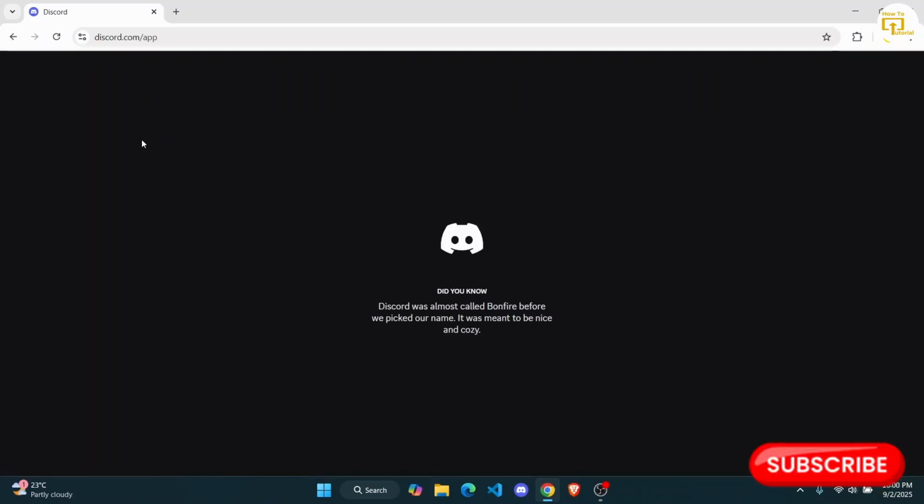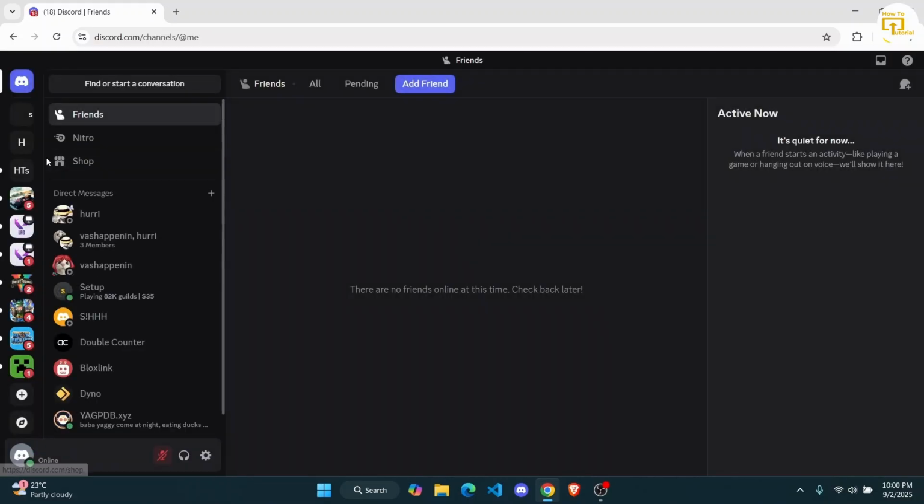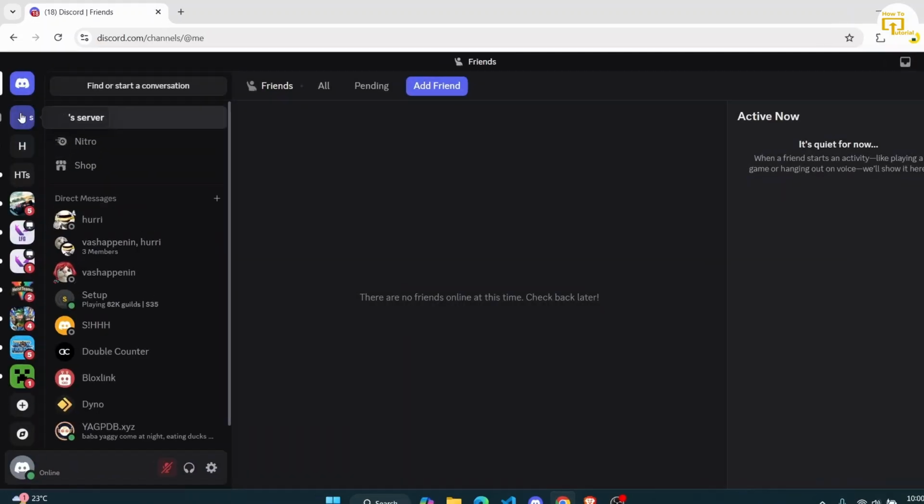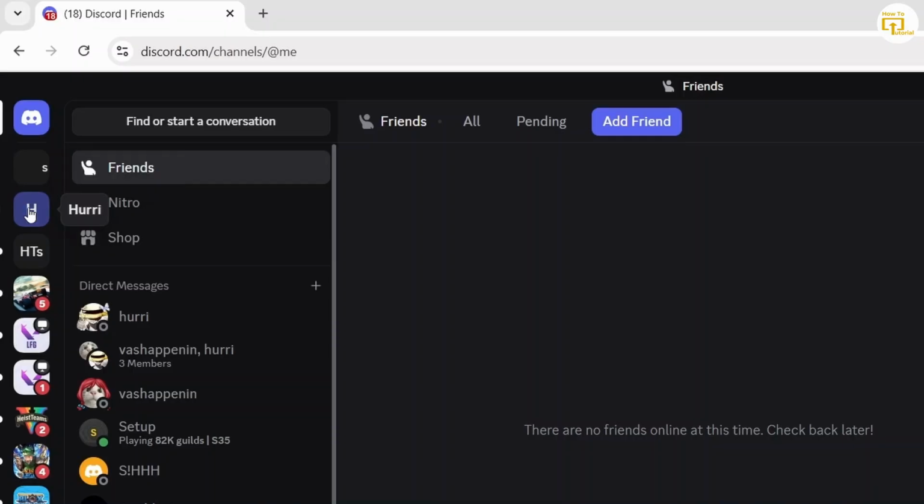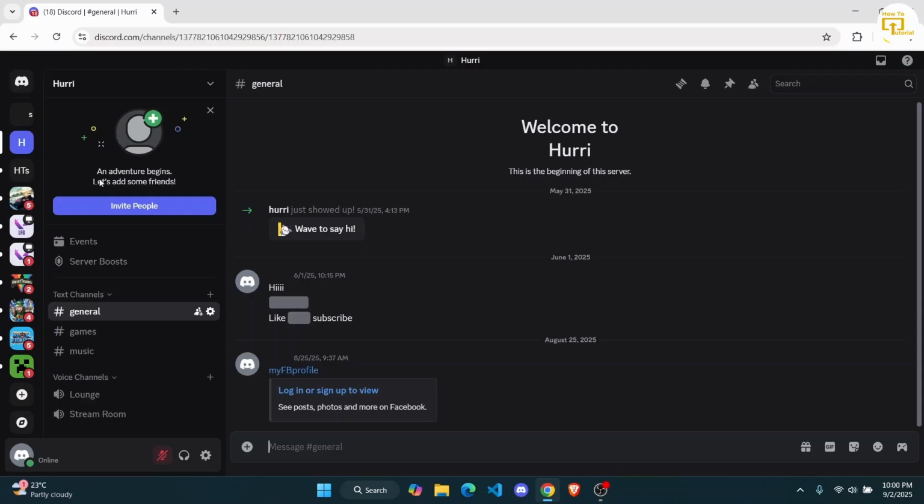So what I can do here is, once your Discord is open, find the server where you want to add your Discord bot or the music bot. So the first thing you want to do is head over to your server. Let me just quickly go ahead and head over to my server here. And let's say I want to add a music bot to this server.